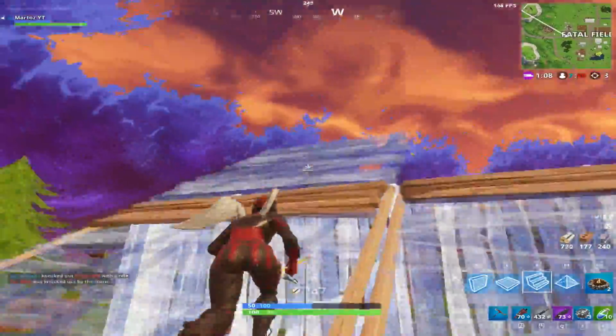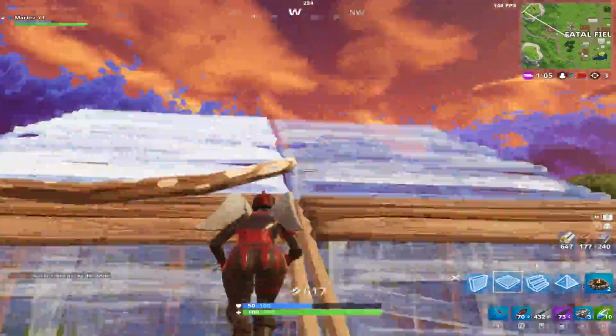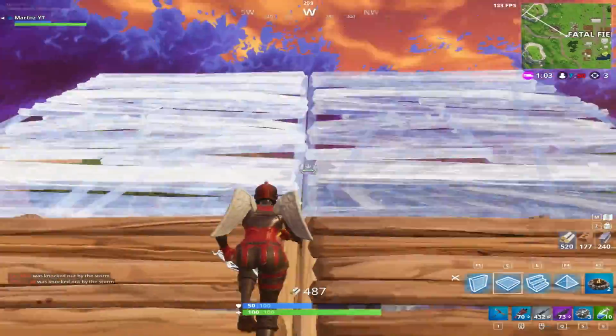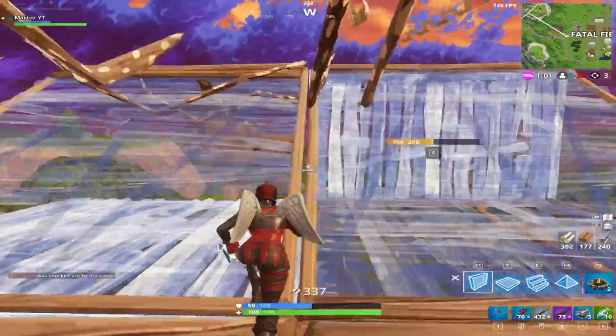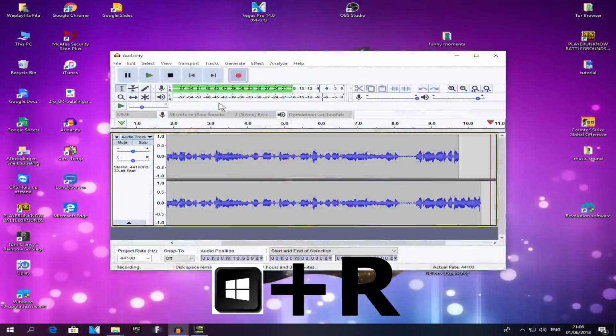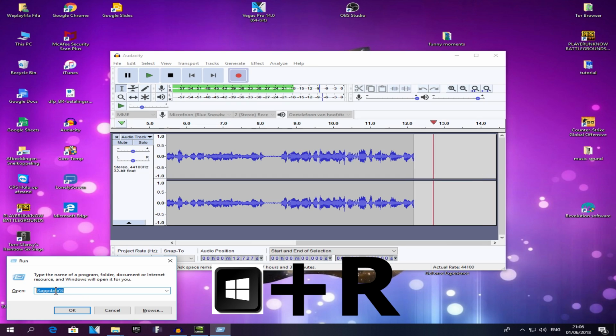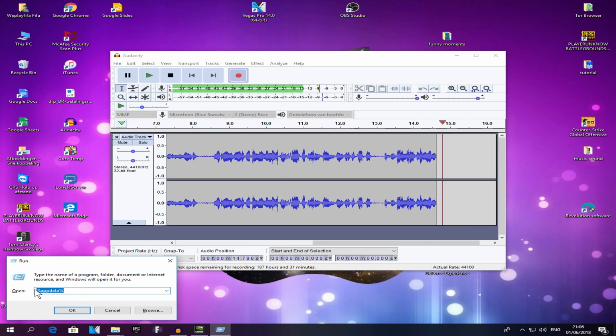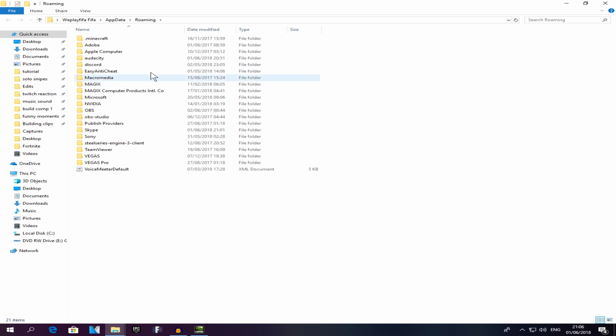Alright, so in today's video I'm gonna show you guys how to create a custom resolution in Fortnite so you can play stretched or basically any other resolution you want. So what you wanna do is hold down your Windows key and R at the same time, then this will pop up. If it doesn't say this already, just fill it in, press on OK.